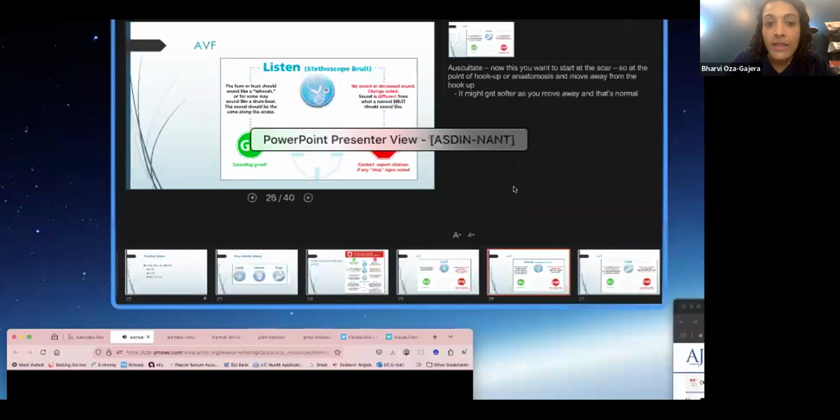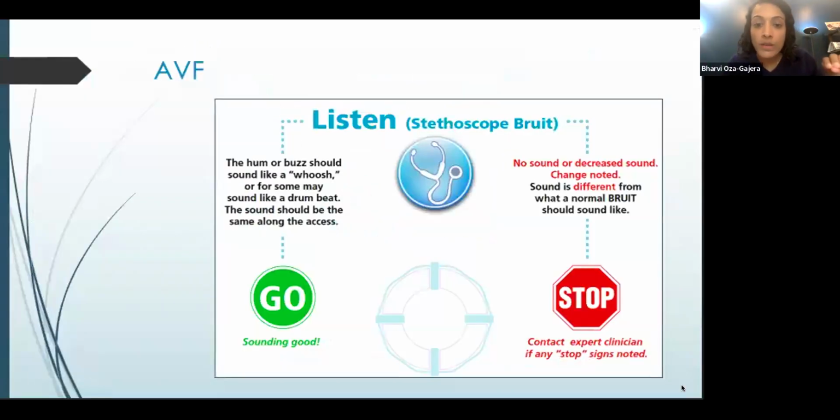So that's kind of a whooshing, and the other is more of a sharp kind of whistle sound. So that's the difference. And once you start listening to the same patient over and over again, you will notice a difference if something changes.